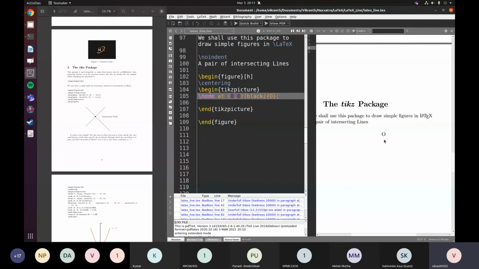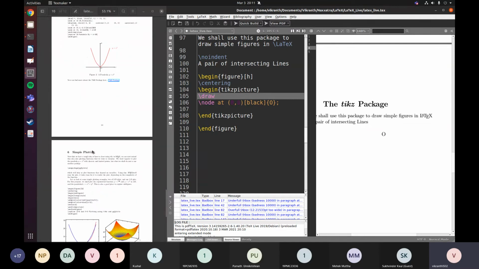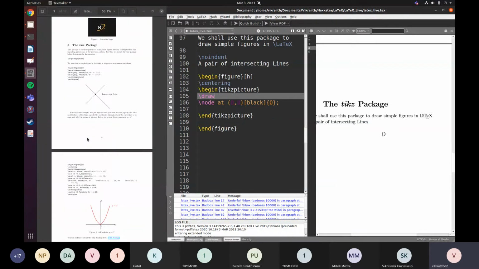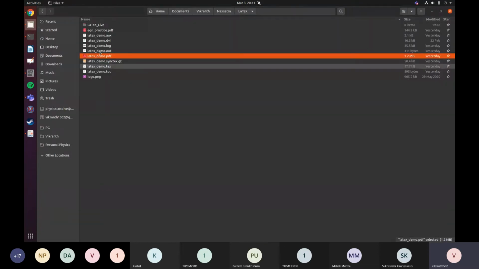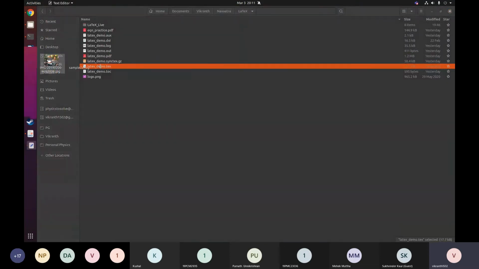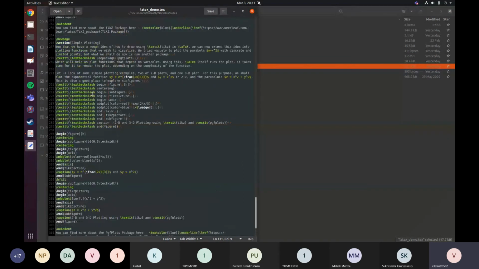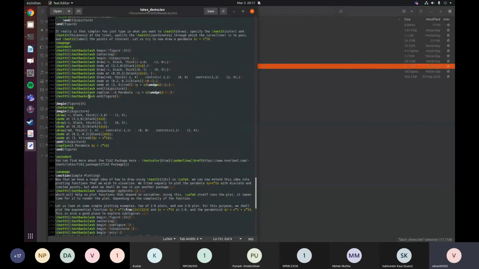Okay, so you see we have an O there, but I don't have the demarcation of a point. So I'm just going to draw a circle. I'm going to draw exactly what's that? One sec. I keep forgetting this. How did I get that point? Okay. Pardon me for this. LaTeX demo tech. Simple plotting.